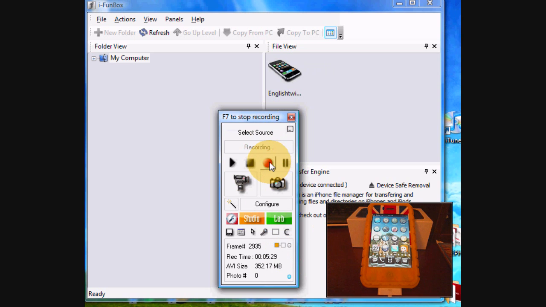So let's go ahead. It's English Twist. You know what time it is. It's time to rock out. Why Wi-Fi SSH when you can utilize your USB?